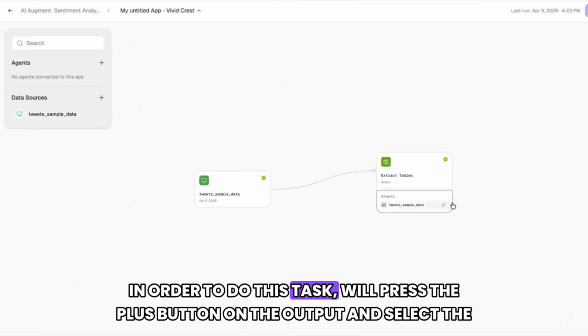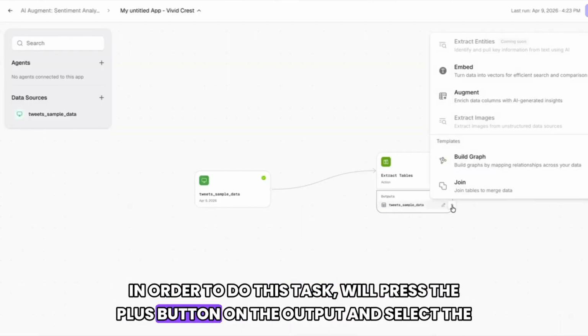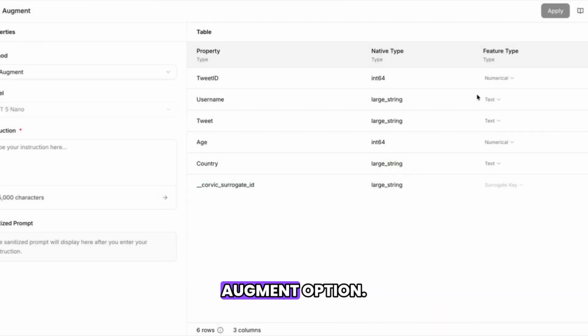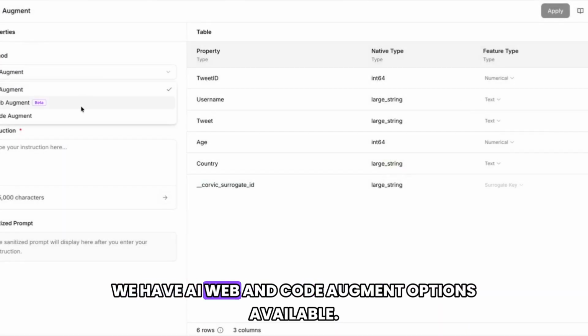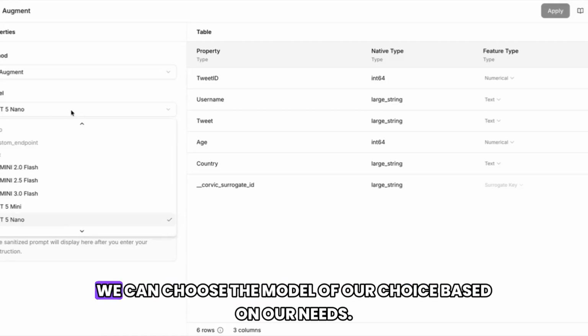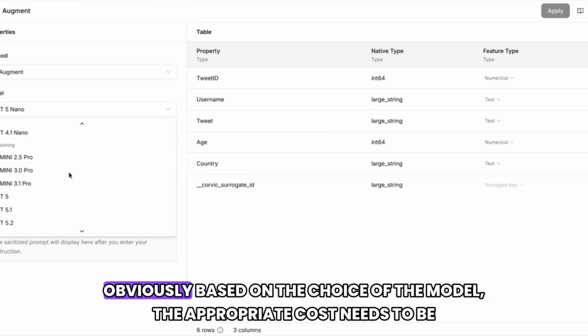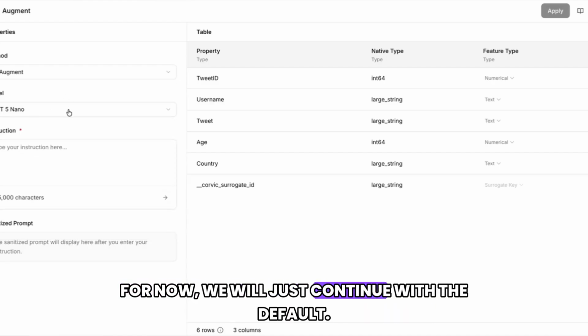In order to do this task, I will press the plus button on the output and select the augment option. We have AI, web, and code augment options available. Here we'll select the AI augment. We can choose the model of our choice based on our needs. Obviously, based on the choice of the model, the appropriate cost needs to be provisioned. For now, we will just continue with the default.